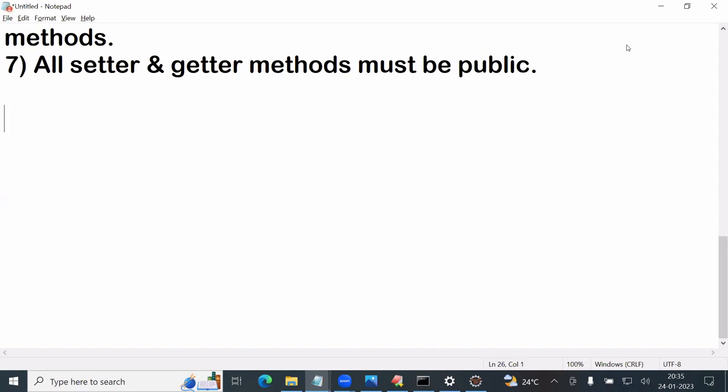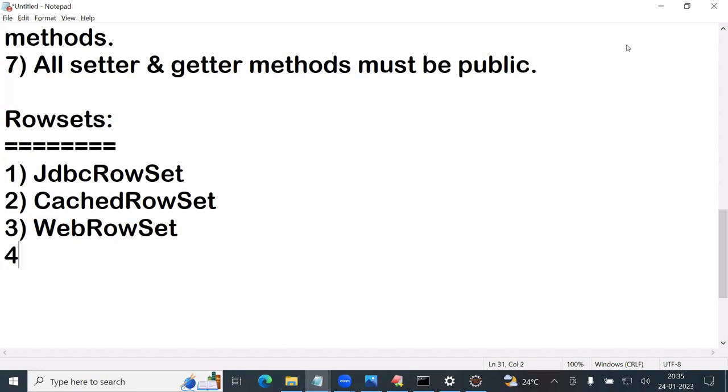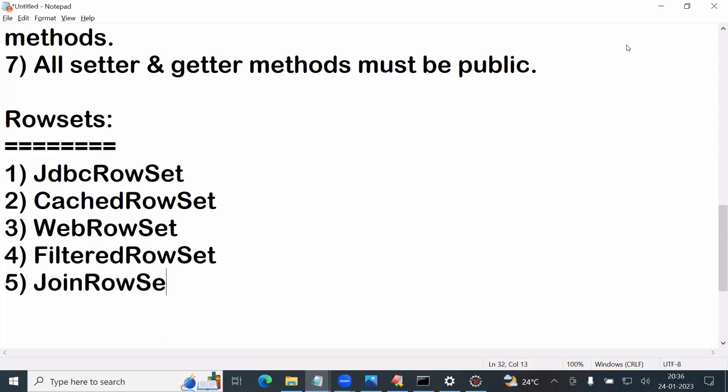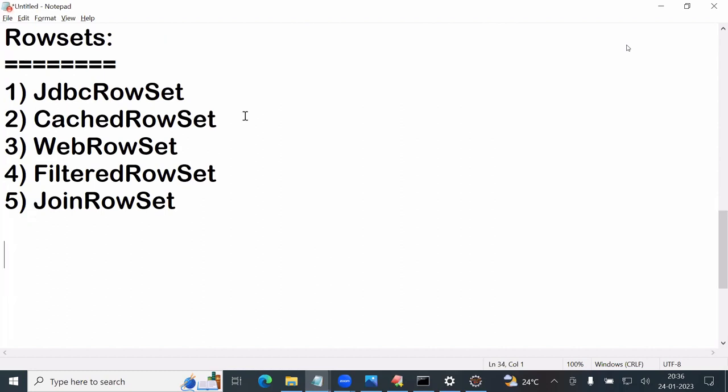RowSets. I have given RowSets. One is JdbcRowSet. Second one, CachedRowSet. Third one, WebRowSet. Fourth one, FilteredRowSet. Fifth one, JoinRowSet. Now write all these.